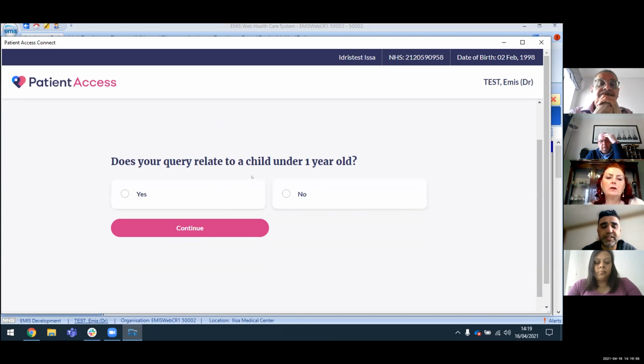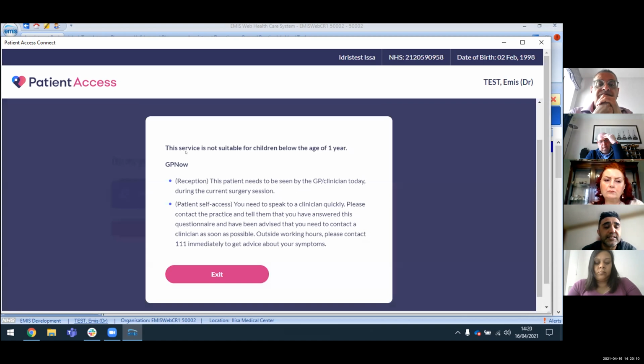So I'll quickly demonstrate that. The first question: the solution itself, from the NHS perspective, was recommended to be only for 1 year and above. Hence, we have this question at the beginning. So if I said yes, your query relates to a child under 1 year old, and I press yes, then you can see in here there's an instruction or a call to action to the receptionist, or whoever's completing this form, that says that this patient needs to be seen by the GP clinician today during the current surgery session. So they can stop whatever they were doing, book them in for an appointment slot, and then the patient can be referred to that appointment.